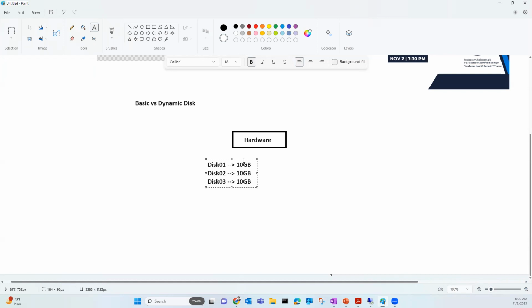I know you have a question in your mind that our laptop has only one disk. Yes, this topic is not specifically for your personal machines. This topic is designed specifically for server hardware, where if you open a server, you will see there are spaces where you can add multiple disks.